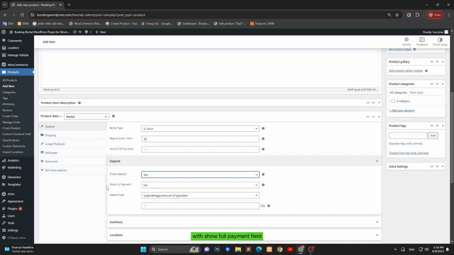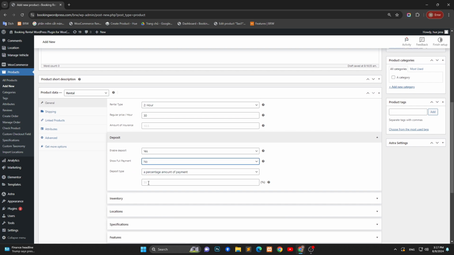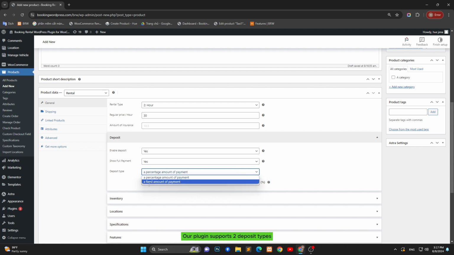With the show full payment field, choose yes if you want to show the full payment option in the front end. Choose no if you want to hide this option. Our plugin supports two deposit types: a percentage amount of payment, and a fixed amount of payment. Suppose I choose a percentage amount of payment and I set it.